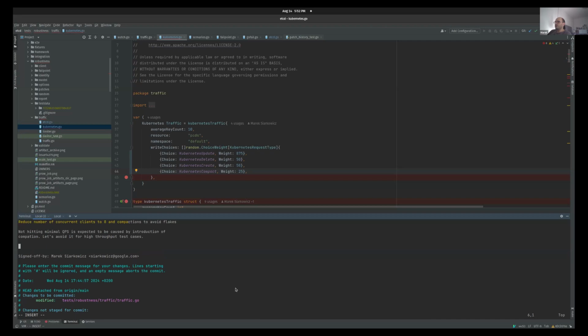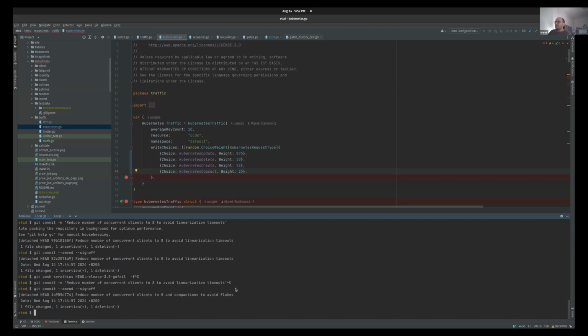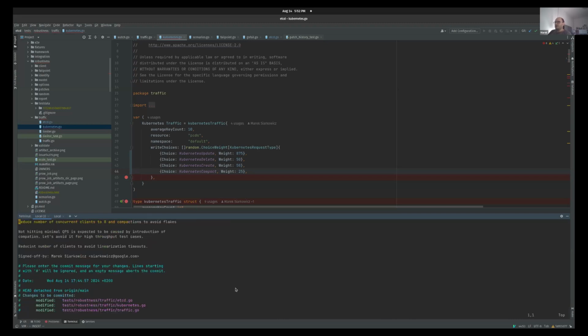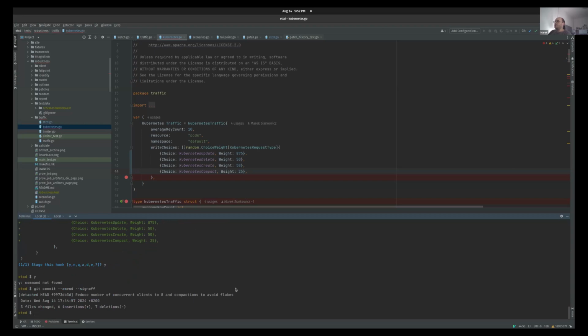And also reducing the number of clients to avoid transaction timeouts. And okay, I don't think I added the changes that I did. Okay, yeah. And let's connect.